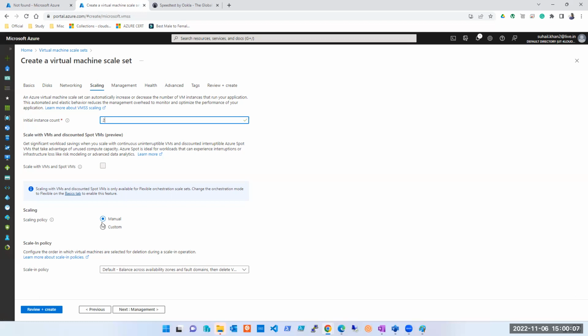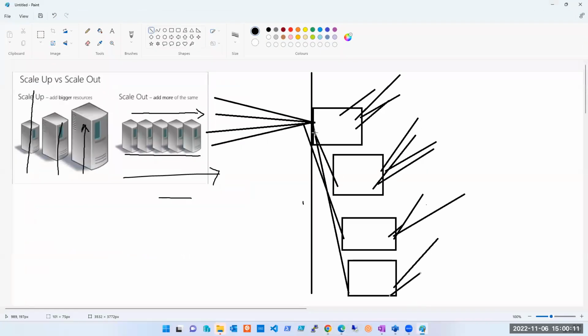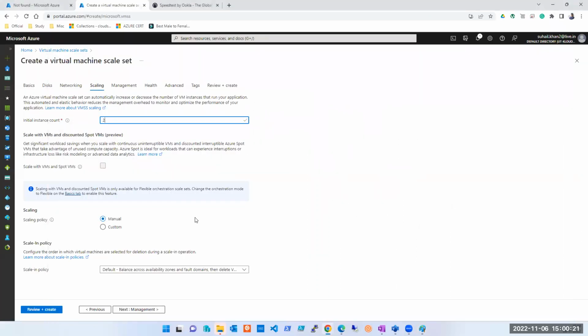Okay. Then scaling. Manual, we can keep manual. What will happen in manual is that as soon as you hit 90% or whatever parameter you have set, that this server is not able to perform well, you will get an email or something, and then you will have to go to the portal and there is a plus button you get. Click on that plus button and one machine will be added, but that is manual effort. Let me show it to you first, the manual, and we'll again come back and do the custom settings also. We'll go ahead with manual.